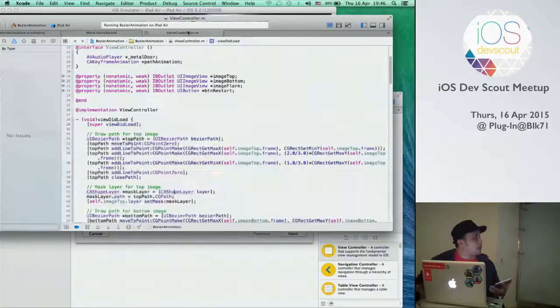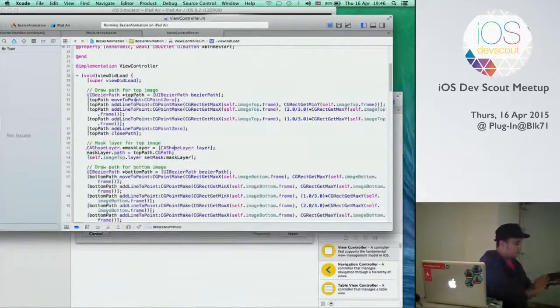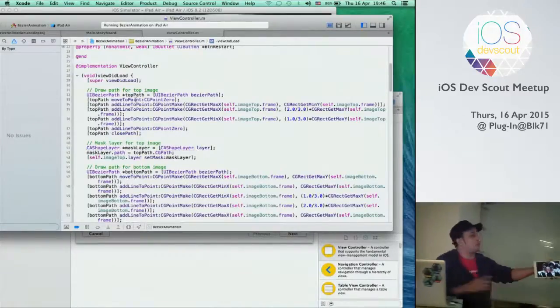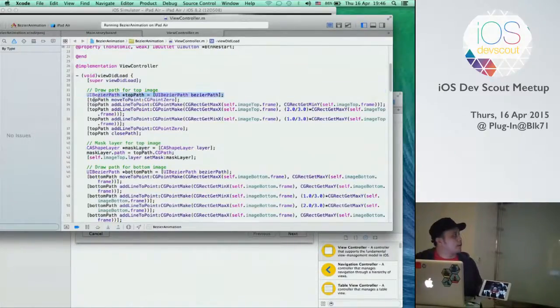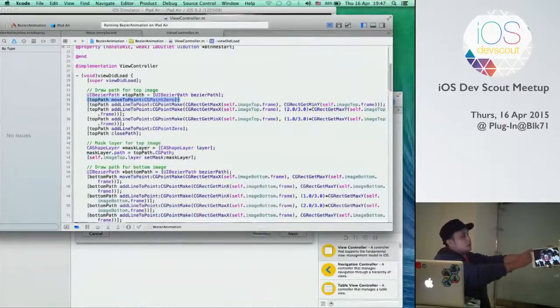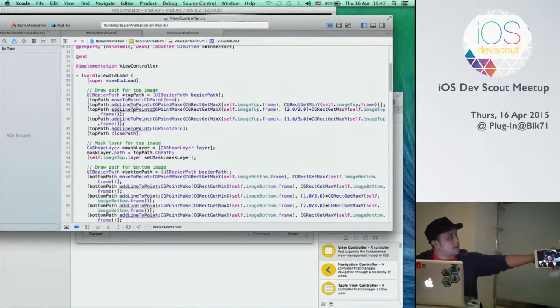First thing first, I draw the path. For this type of shape, I need to draw it using Bezier path. I first initialize the Bezier path, then move to point zero, which is this point. Once I move to that point, I add a line to this point, then this point, this point, and back to this point. That will be the top line, the left side line, the bottom slanted line, and the right line. And then after that, I will do a close path.